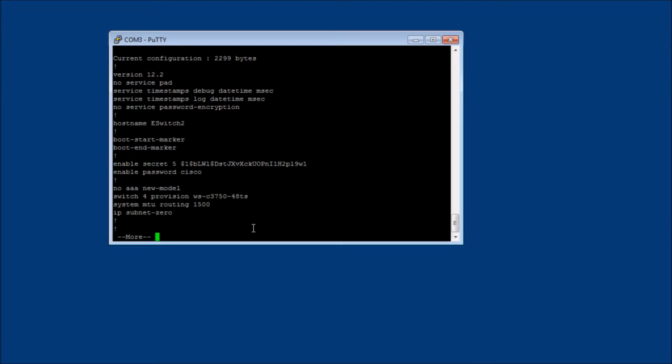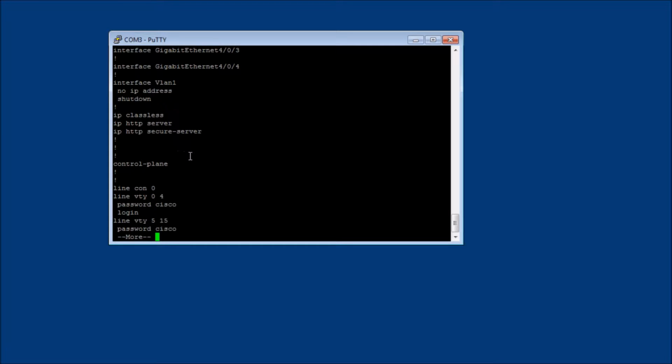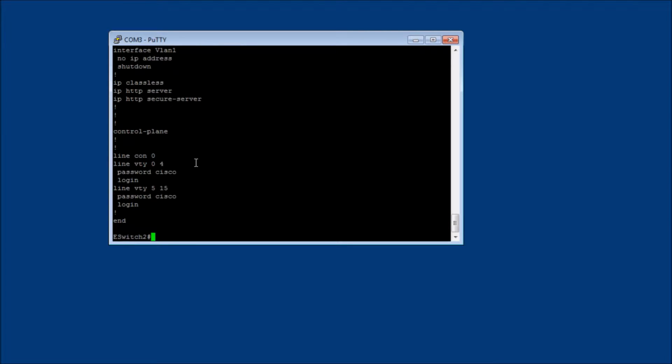Okay, we're in version 12.2. Okay, right here, and host name, enable, IP subnet, classless. Okay, so it looks like it just pretty much dumped in the factory defaults except for the passwords.